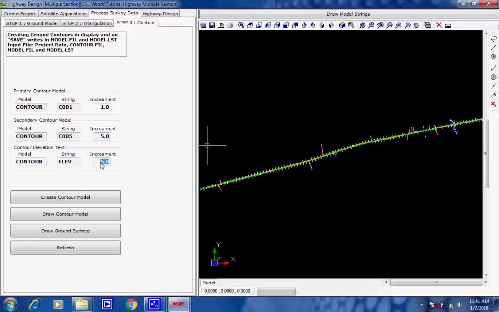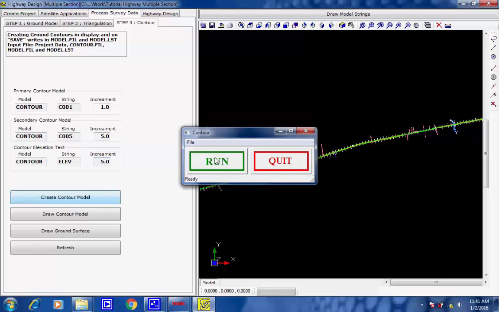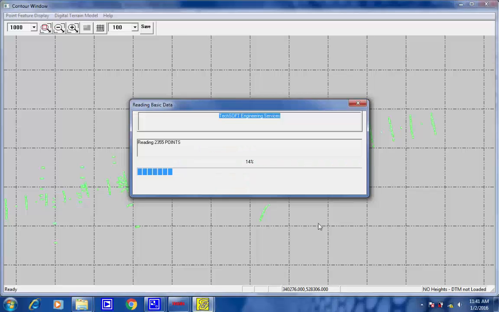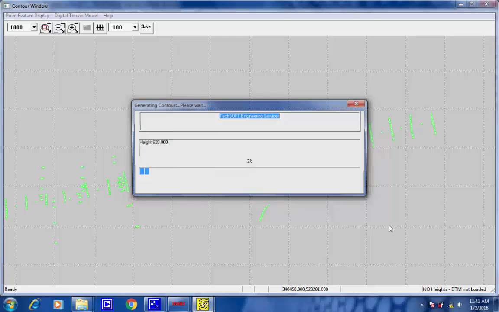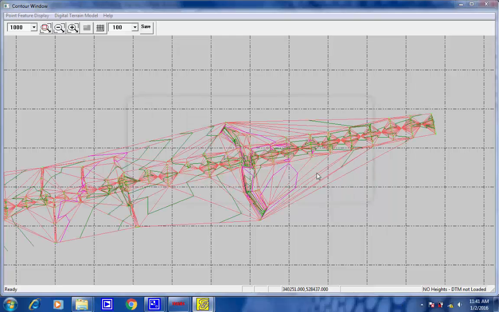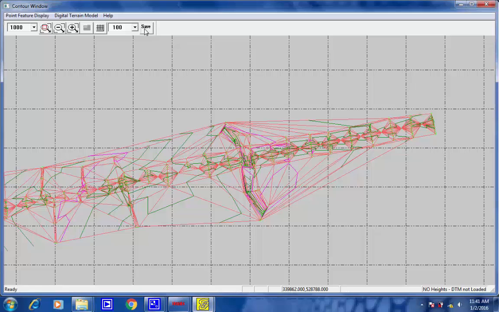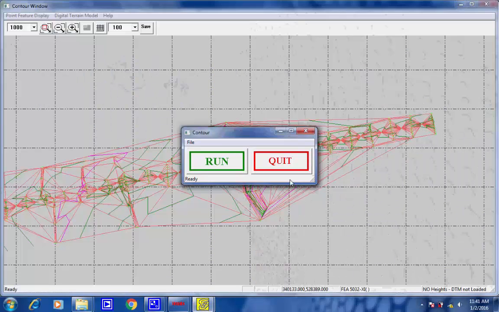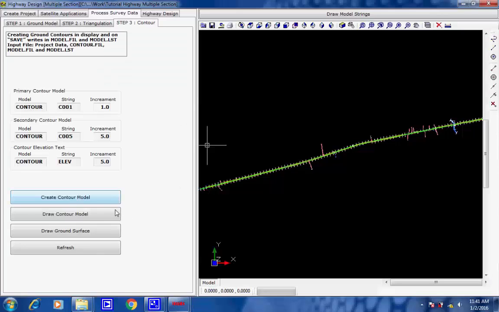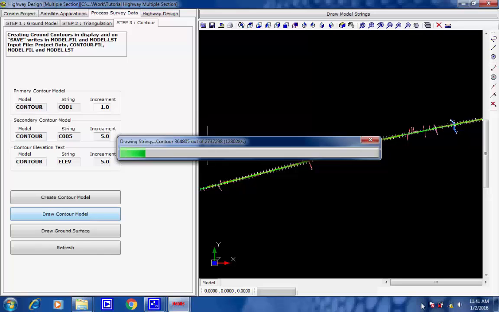We click on button Create Contour Model. To start the process, click on button Run. As the contour model is created, click on button Save at the top bar. Next, select icon for contour from bottom bar and click on button Quit to close the contour window. Next we draw the contour model and the contours are displayed.